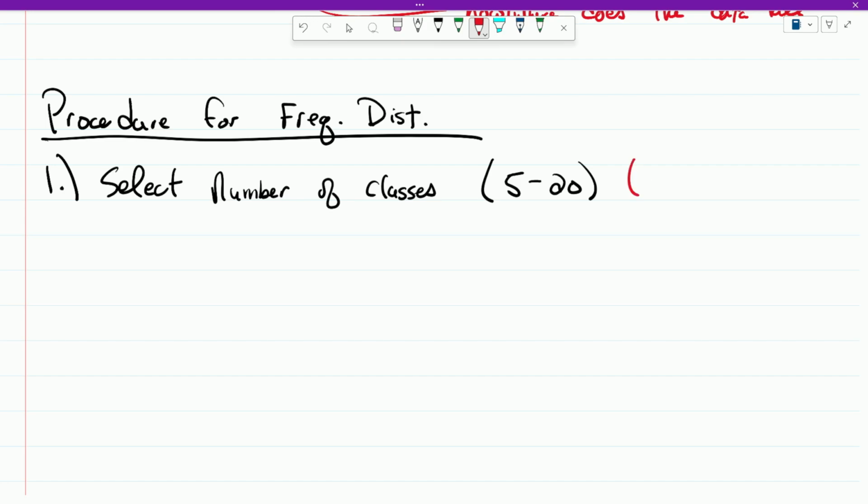Now, on a test, I will tell you what I want it to be. I'll give it to you. I'll say, hey, let's all do this frequency distribution here, and please use 7 or 8 classes. All right. That way there's consistency. Like I said, this is exactly what you do every single time. But normally it's between 5 and 20. Anytime I tell you to construct a frequency distribution, I will tell you the number of classes that I want.